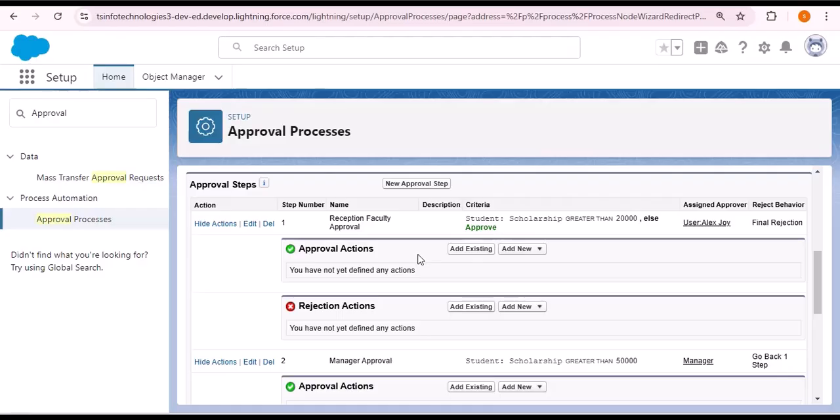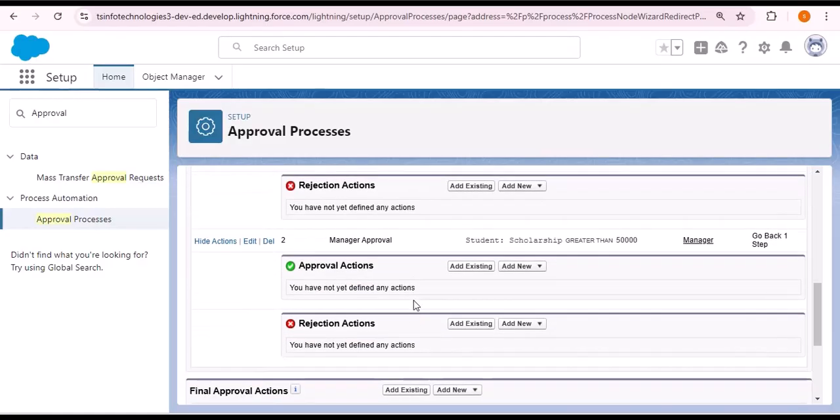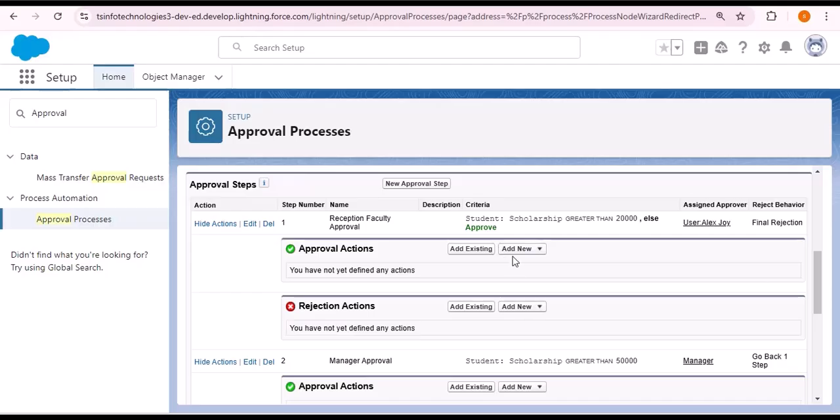After that, that approval request will be sent to the manager level. After that, whatever action you add to the approval action will be performed. And then if the reception faculty rejects the approval request, at that time whatever action you add to the rejection action will be performed.